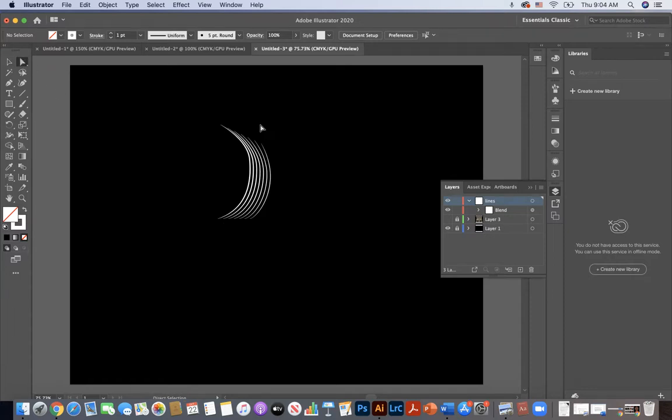I can still get my white direct select arrow and I can edit the path. Notice I can move it and make it bigger, change my direction handles, and the blend will adjust itself.